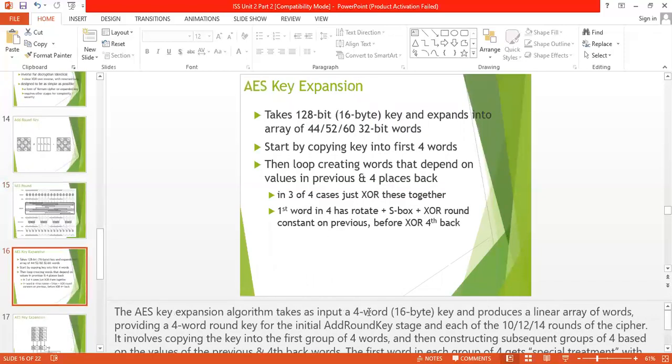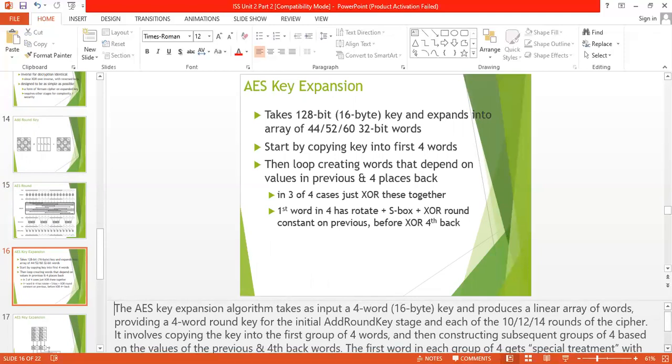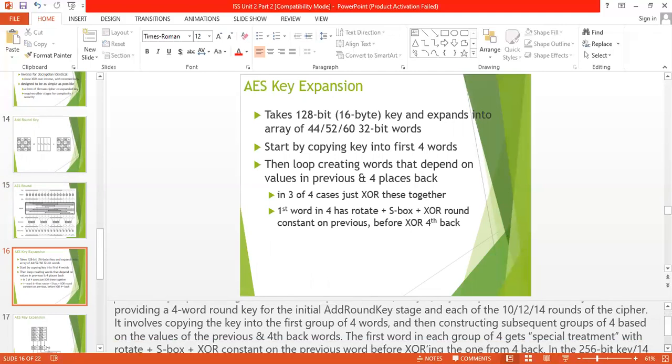What is the AES key expansion? The AES key expansion algorithm takes as input a 16-byte key and produces a linear array of words, providing a 4-word round key for the initial add round key stage, and each of the 10, 12 and 14 rounds of the cipher.